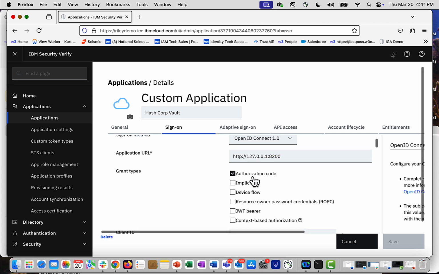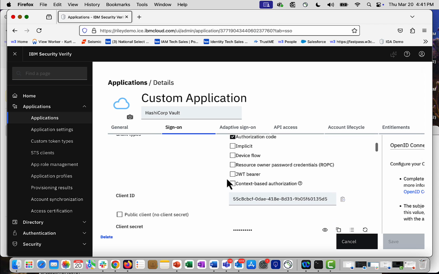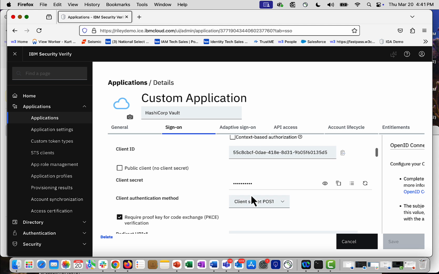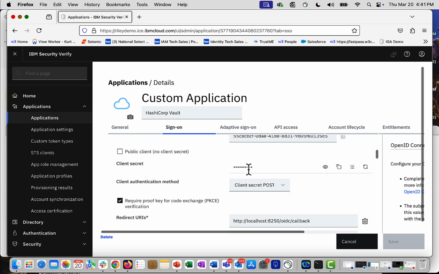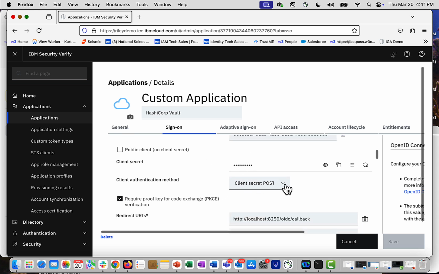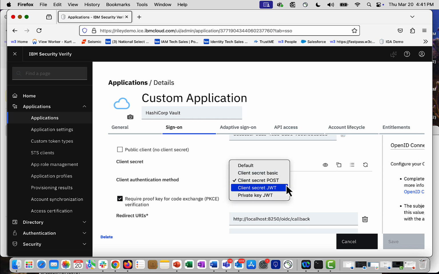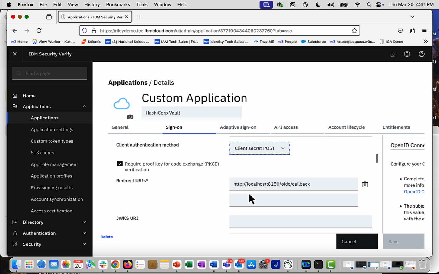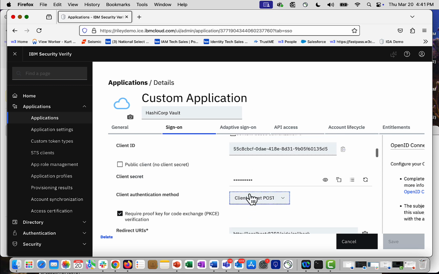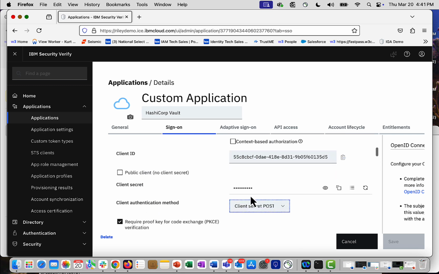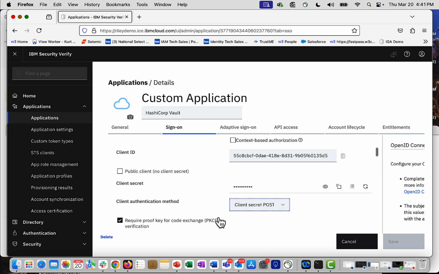And then it's an authorization code flow. That's the grant type. You need a client ID and secret, and you need to make sure that the client authentication method selected is client secret post. Okay, and then you'll notice the callback. You'll need that. All right, so you'll hit save. Now you'll come back and reference some of this information, the client ID and secret, later.